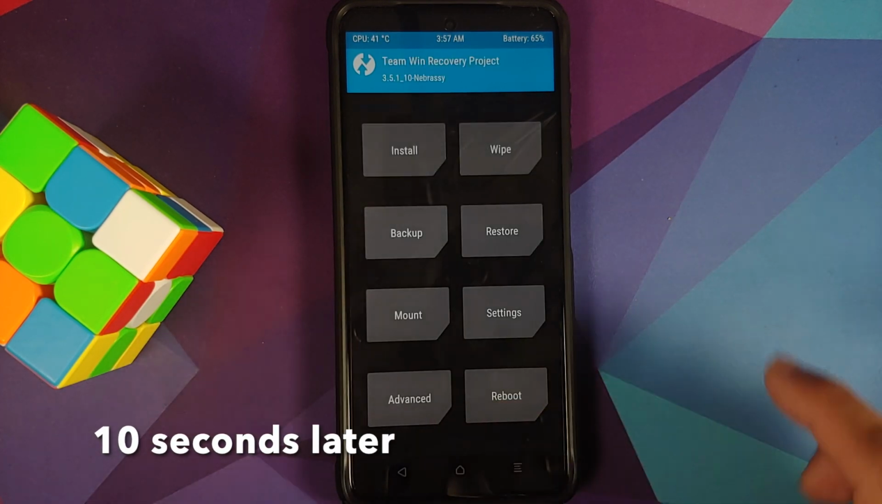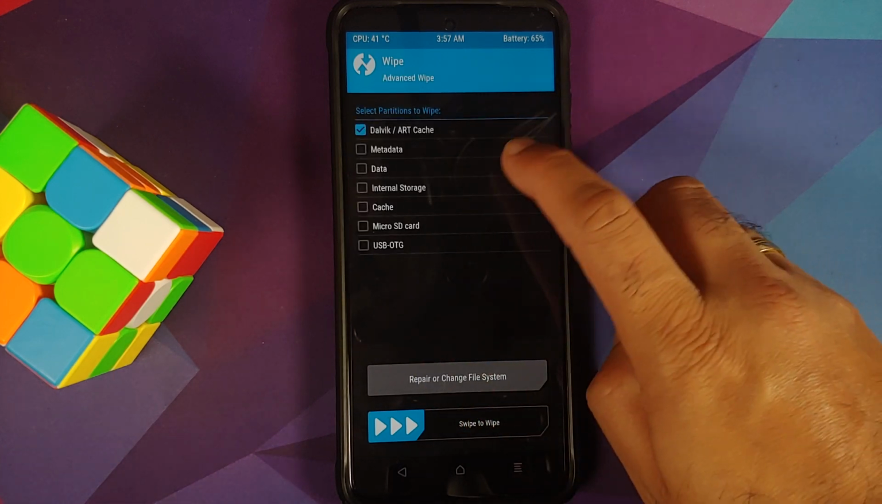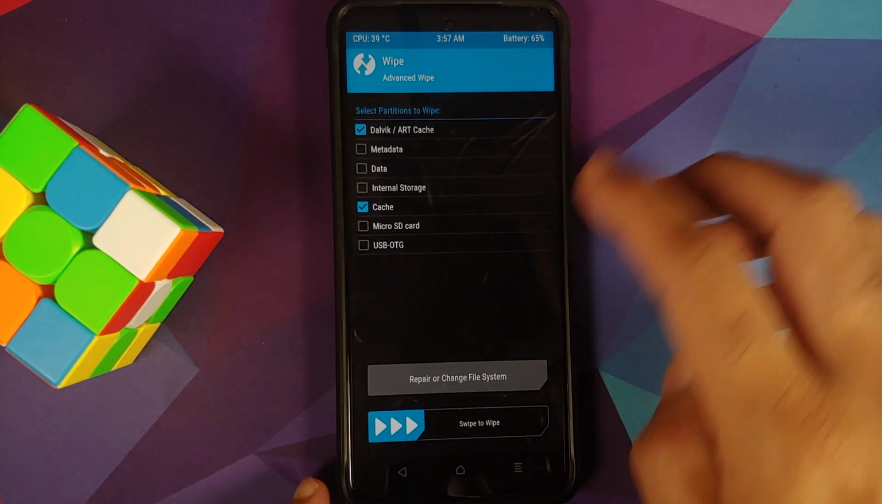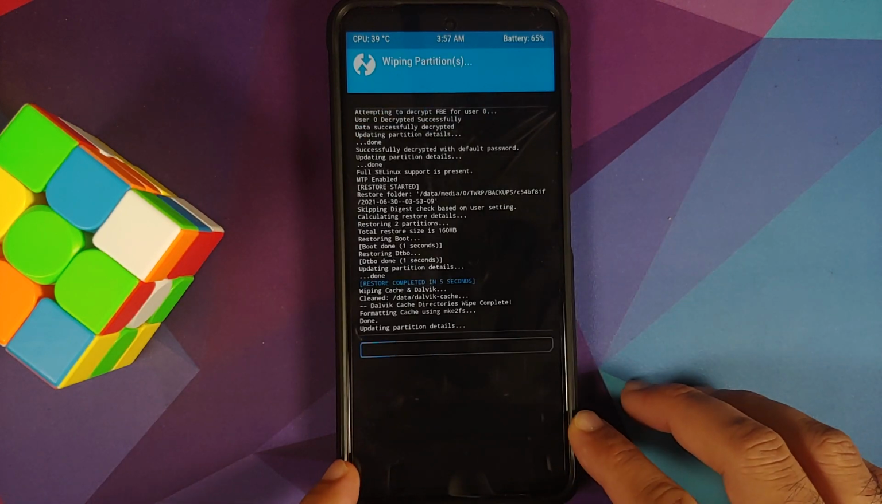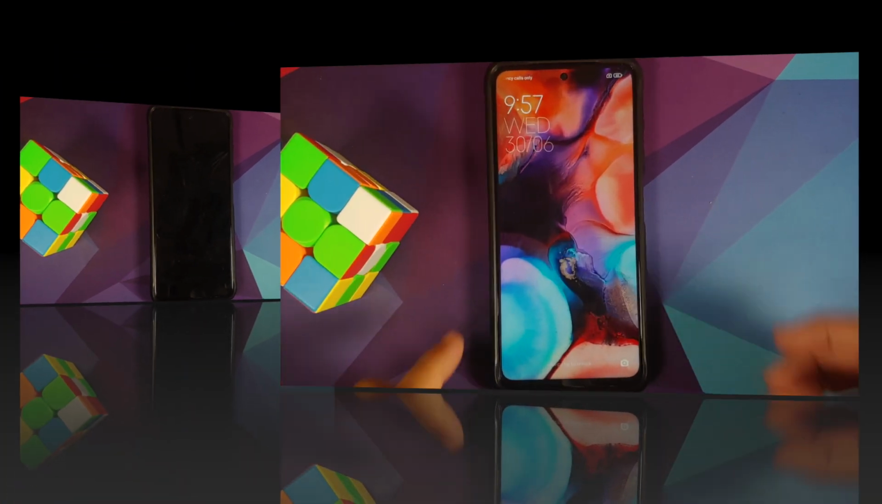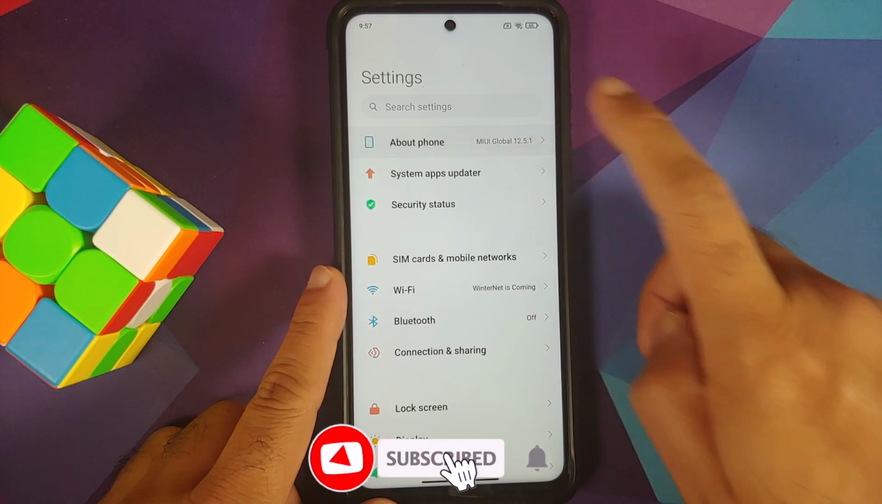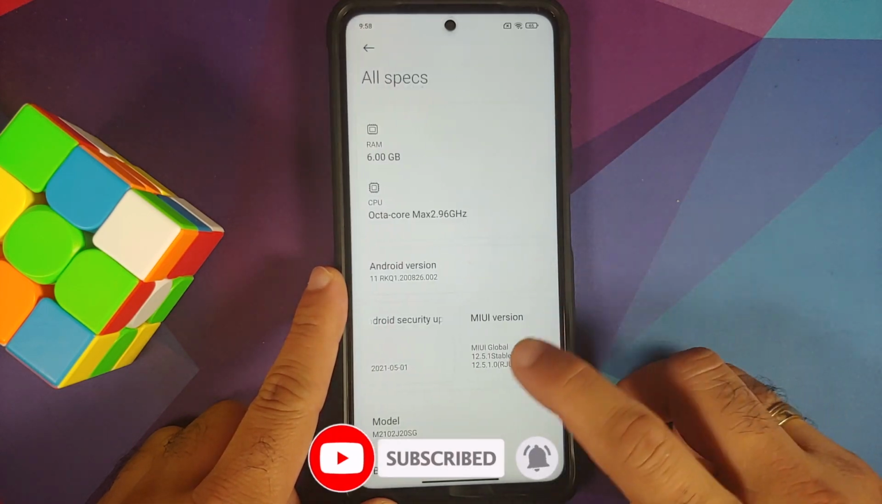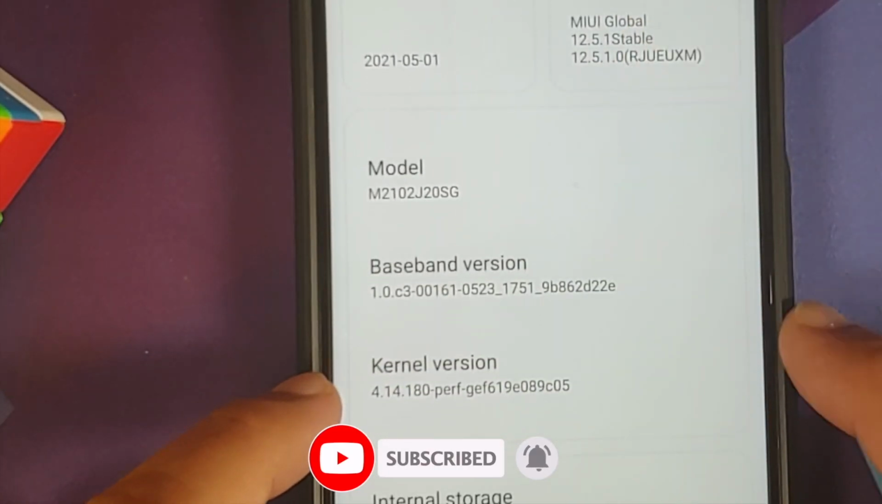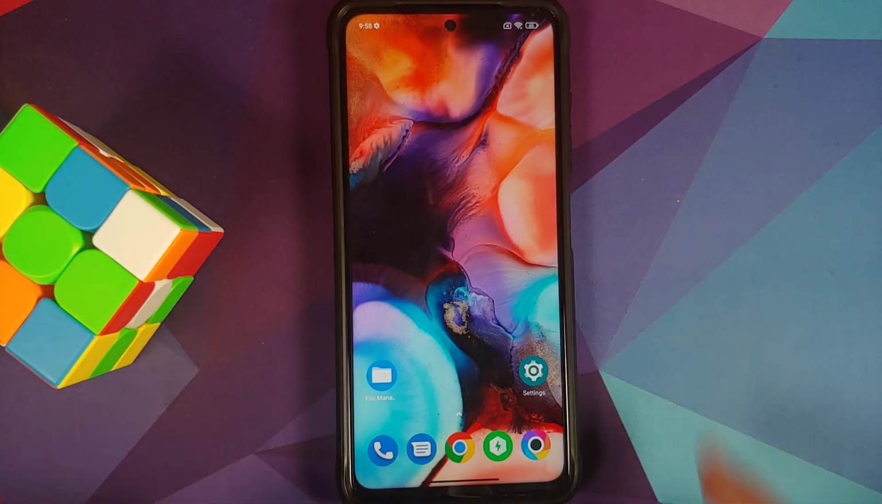Once that is done, tap on the home button, go into wipe, advanced wipe, select Dalvik and cache. That's it, select Dalvik and cache and then swipe to wipe, and once the process has finished, reboot system. Back into MIUI, we can of course unlock our device, go into settings, about phone, go into all specs, and here it is. The kernel version is back to perf kernel, which means we are back on the stock kernel.